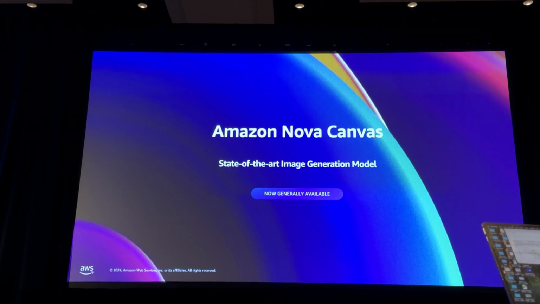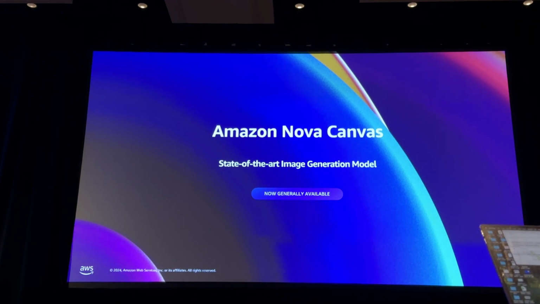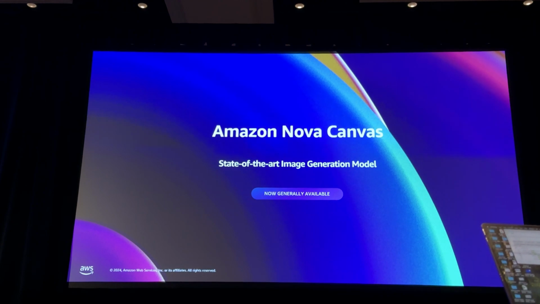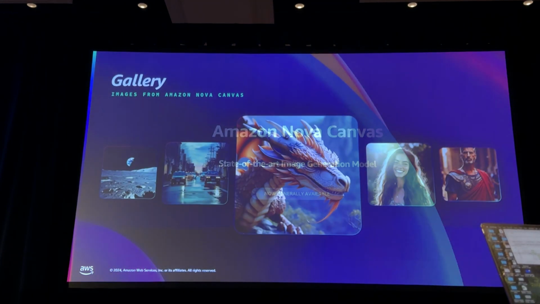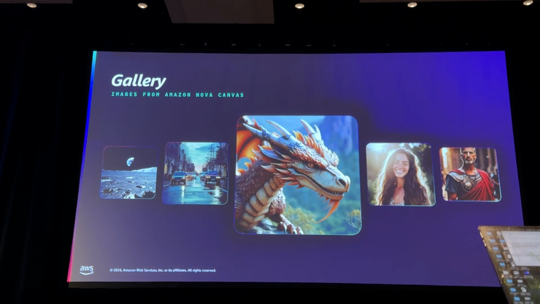So, starting with Amazon Nova Canvas. This is the state-of-the-art image generation model. With this model, you can easily generate professional-grade images using text or images with a simple Bedrock API. All these models are generally available on Bedrock, and you can use the Bedrock API to develop your applications. Here are some examples of what this model can generate.